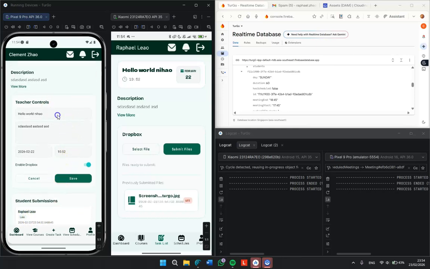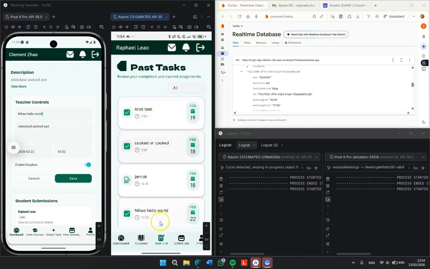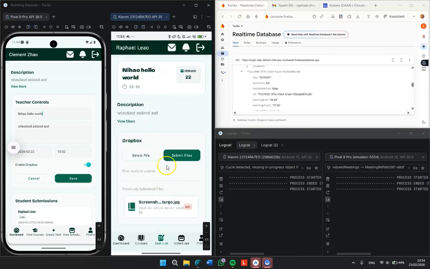So while we're here, let's try to change it. If we were to change it to ni hao, hello, world, and save it like that, if I were to reload that, I haven't really implemented it in real time. It's just called real time, but okay, that works. Look at that. If I refresh that, it works and everything like that.